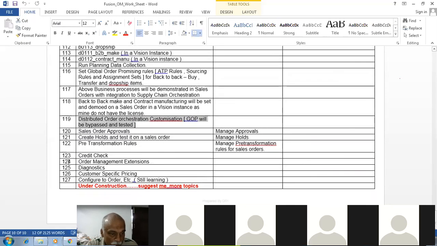And then the order management extensions will be taught to you, the diagnostic features, and the customer specific pricing is also there. And then the configured order, I'm still learning it actually. Fine, so basically a configured order is also there. And then I will try to see if I get some more knowledge on any other subjects, that will also be taught in this training actually.